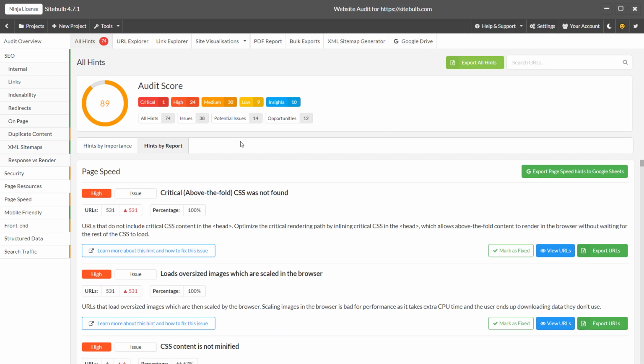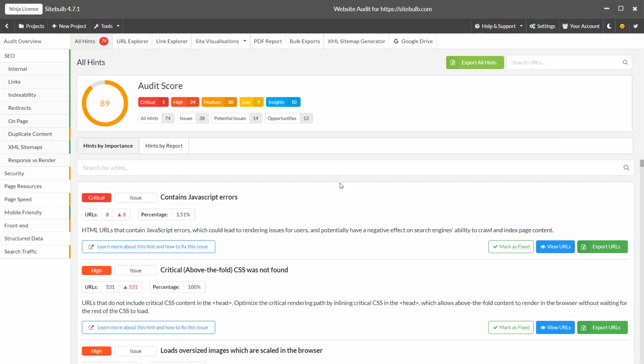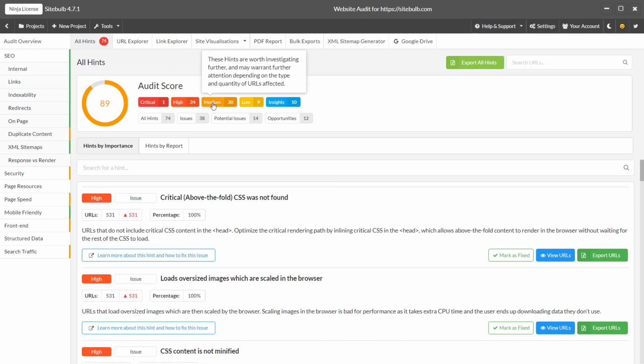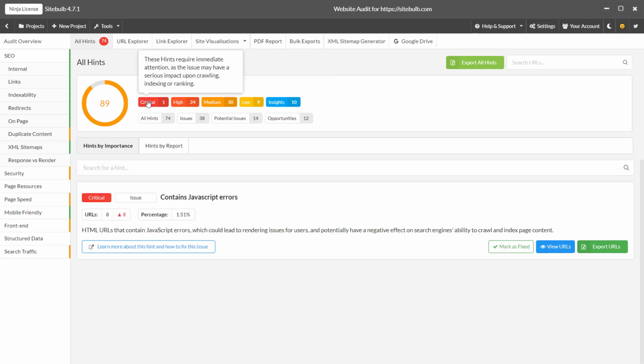We have this other view, which is by importance, which allows you to see that the critical issues are going to be at the top, and then high, medium, and low underneath all of those. So again, it allows you to see the most important issues first. And again, with any of these, if you want to filter, you just hit these buttons at the top, and you're going to be able to specifically see exactly the type of hints that you want to look at first.